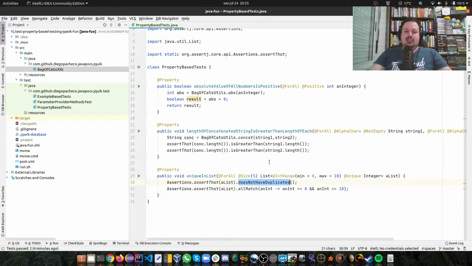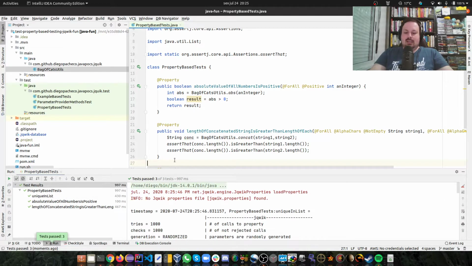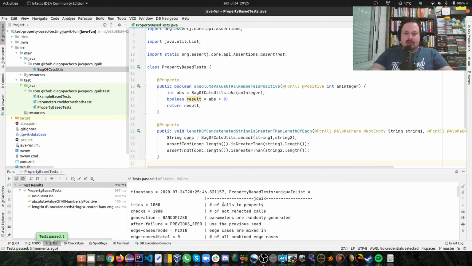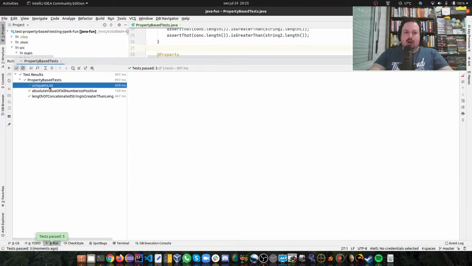Then we're going to check on assertions, right, from assert j, that the list does not have duplicates, and it shouldn't because we are using uniques for the input. And also I'm matching, right, to see that all values are bigger than 0 and they are below 10, right? And we can run, and as we run this code, you're going to see this interesting report, right?